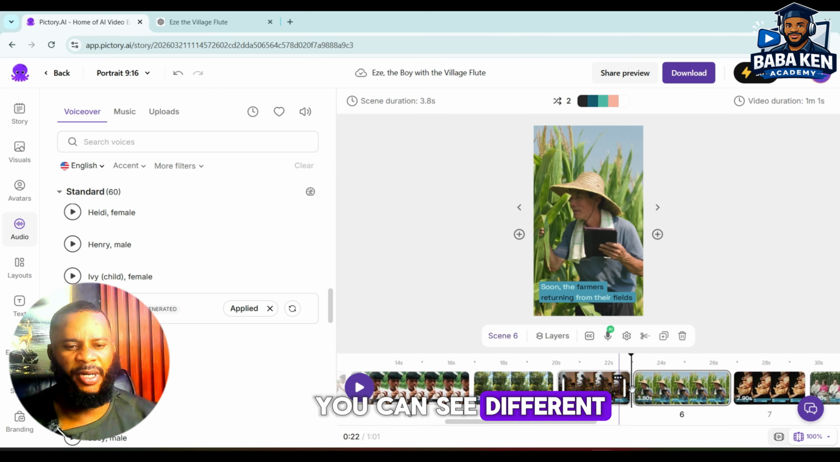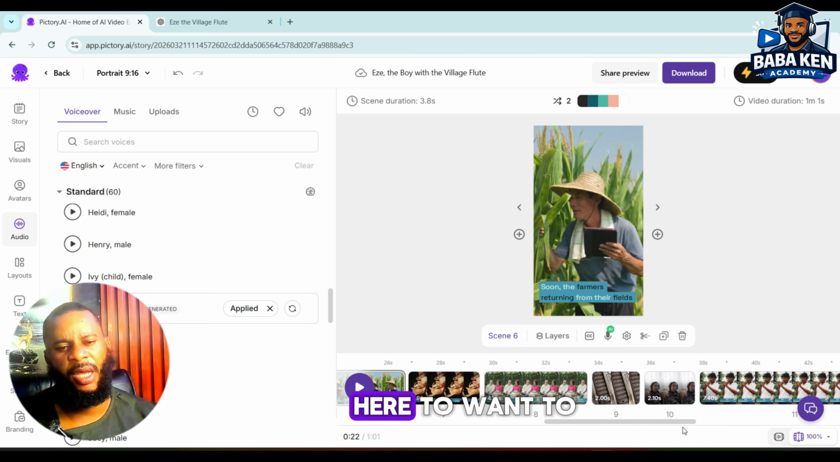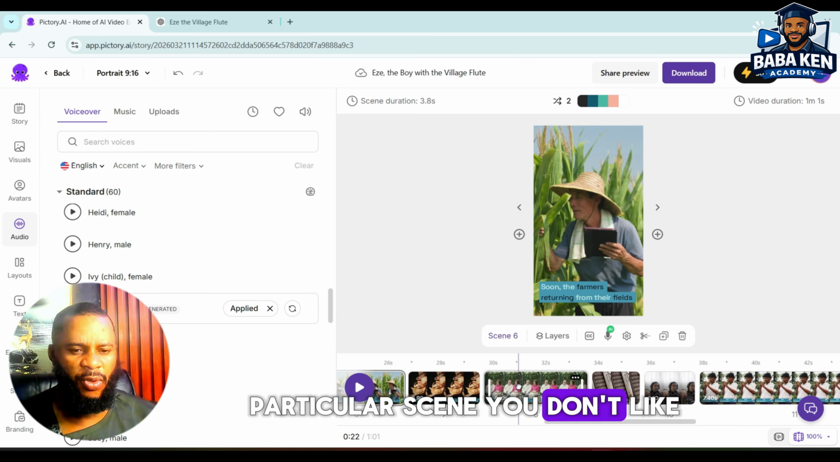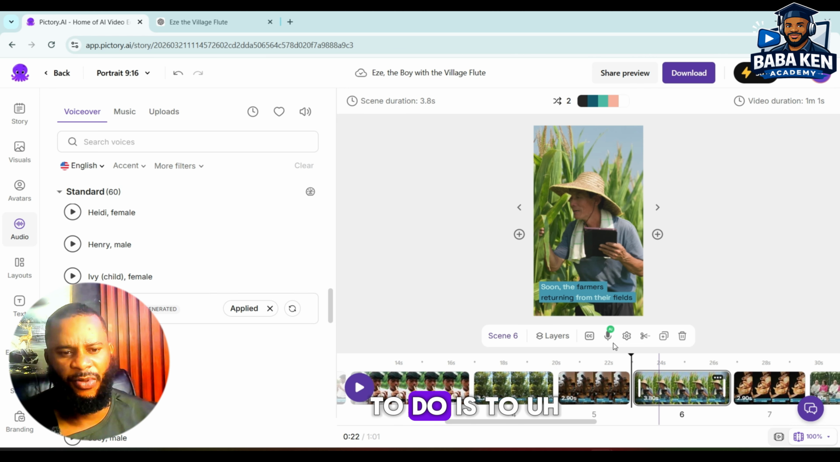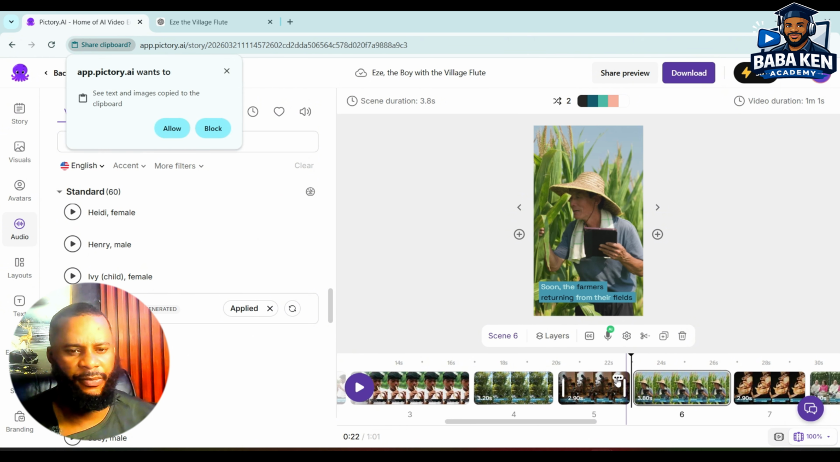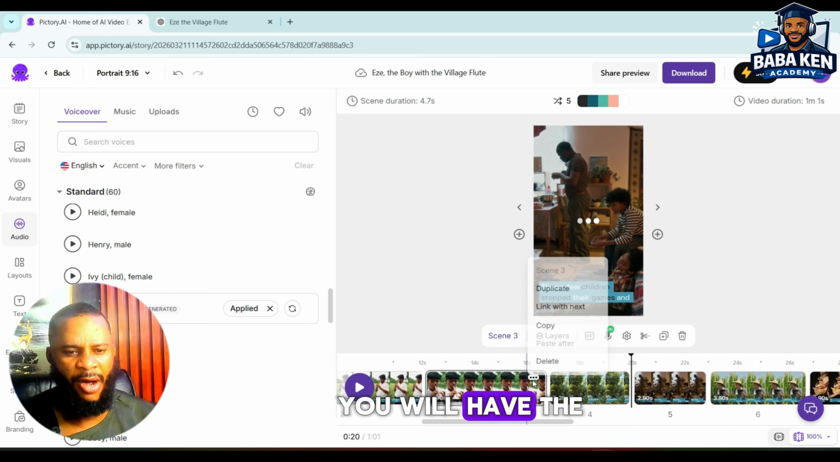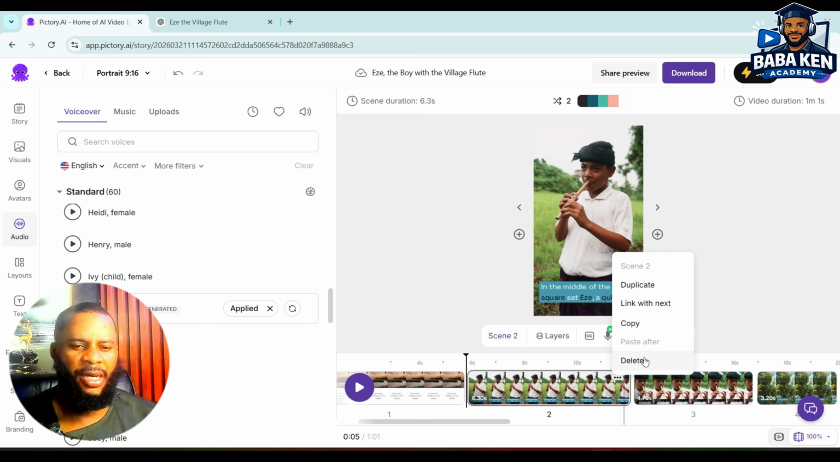You can see different scenes here, and for each visual here, you can always come here to edit it. If you have a particular scene you don't like, you can always change it. Okay, so all you have to do is to click on these three dots here. So you will have the option to delete it.